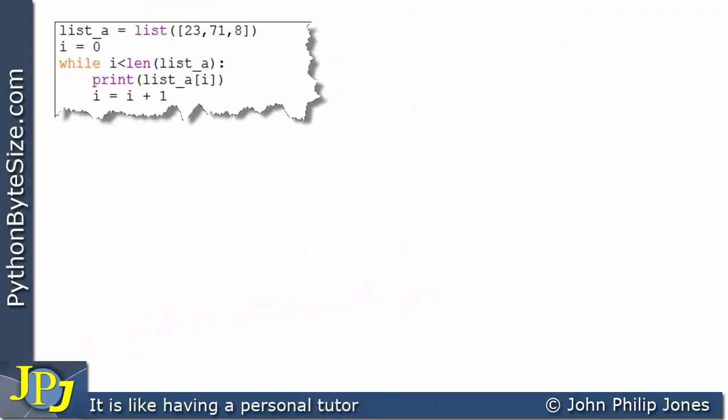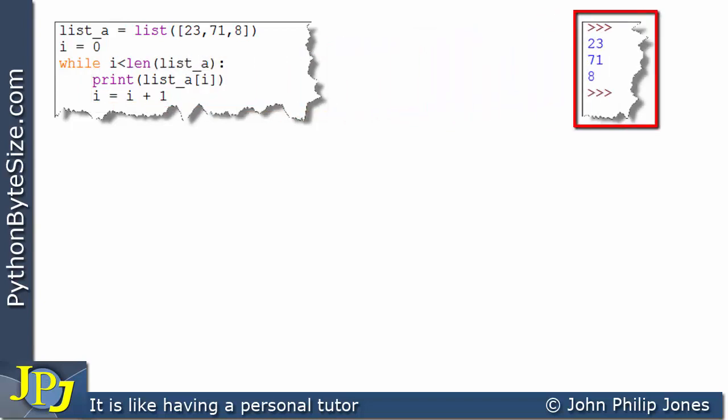So if we consider this program again, here you can see I'm using the len function and I'm passing in list_a as the argument, and of course what this will do, it'll have a look at the list and see it's got 3 elements, so this will return 3, and of course we go into the loop and print each element in turn, incrementing I appropriately, and we will get this output.